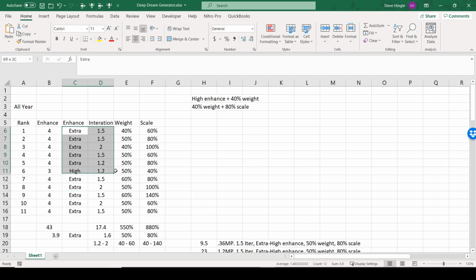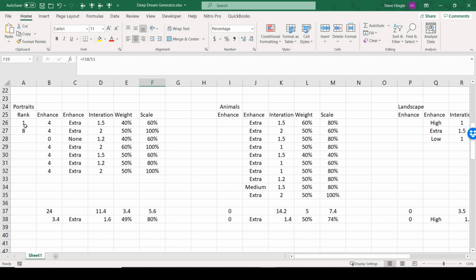So I made a log of the options that the best of the best were using. And what I found was that everybody was doing extra high enhancement. The iterations were averaging about 1.5. The weight was about 50%. The scale was about 80% on average. I also looked at the best ones in terms of the portraits versus the animals versus landscapes, and I didn't find much difference. They're all pretty much the same as the overall average.